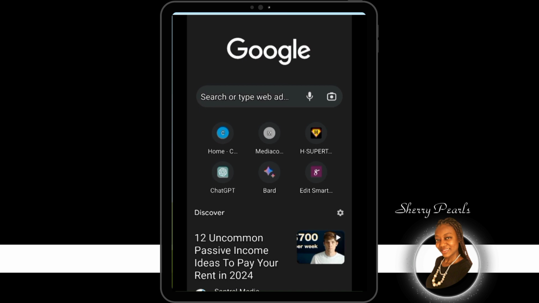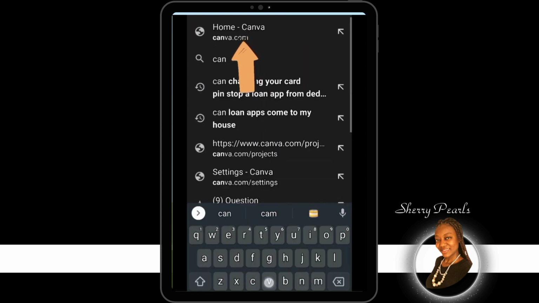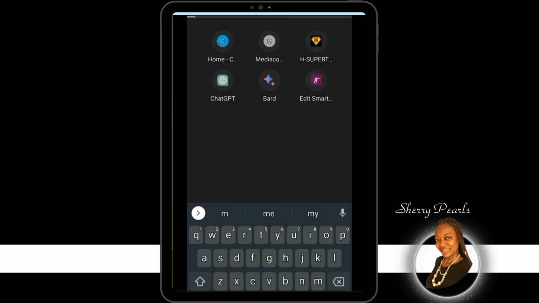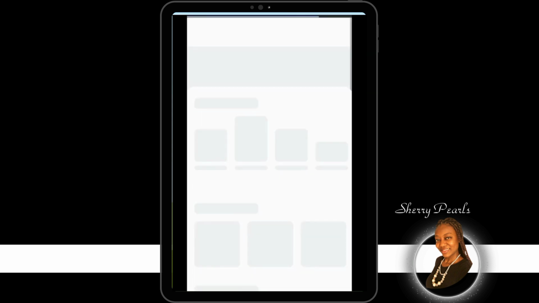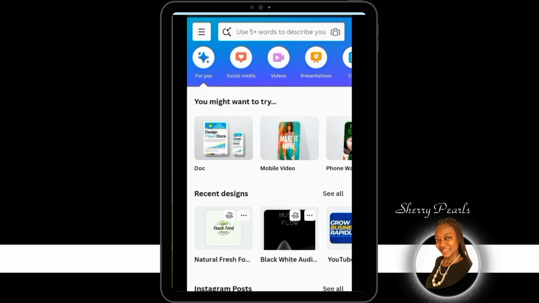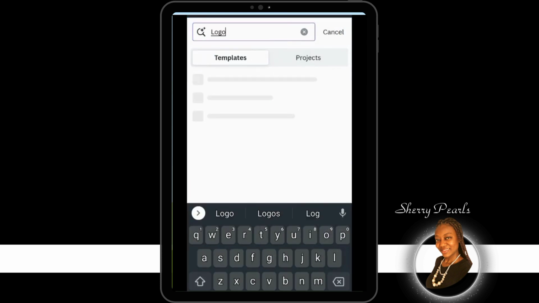To access that, you simply go to your Google Chrome browser and type in canva.com, as you can see up here. Click on that and it should take you to the site. Once you get on the site, type in logo design in the space provided.